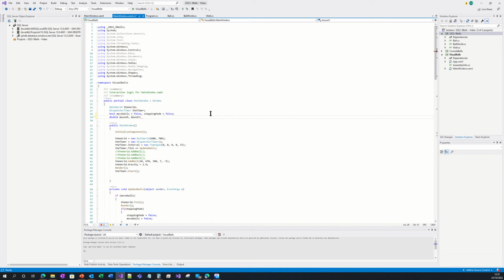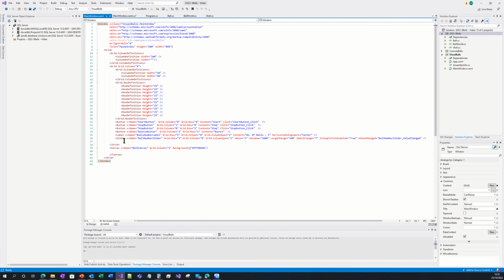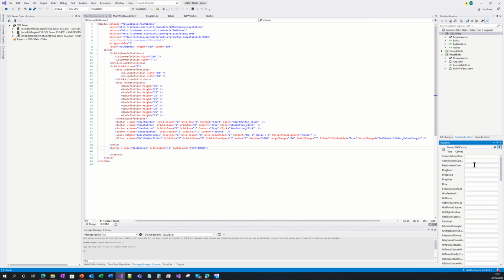Okay. Now in our main window in the XAML, what we need to do is in the canvas we're going to set up a whole load of events. So make sure I've clicked on the canvas, and I can see here it's definitely the canvas, ball canvas, and then click on the lightning strike. Now this is one of these areas where we saw earlier on there's loads and loads of different events available, and we're going to use some of those.